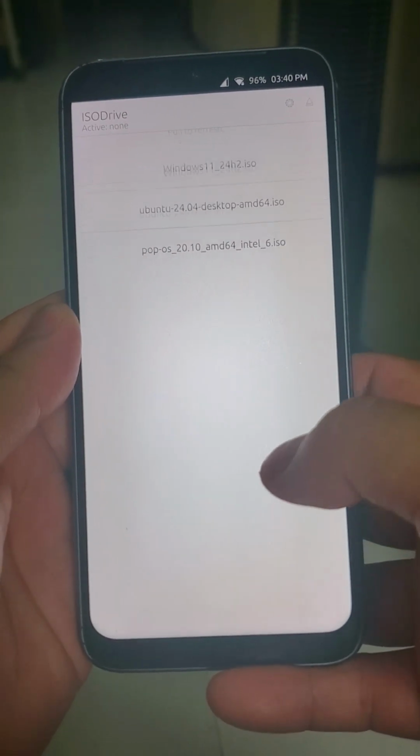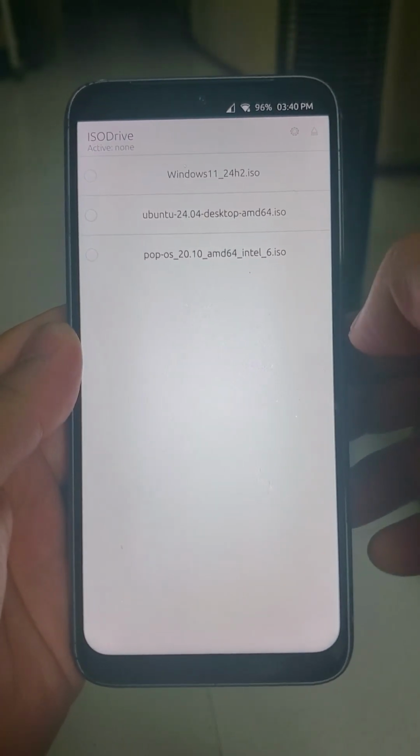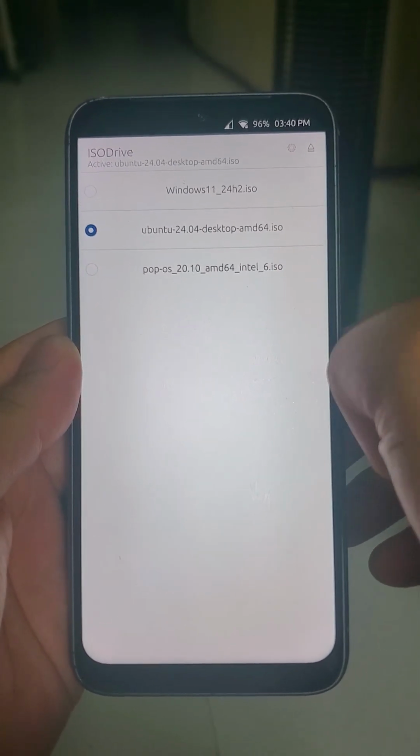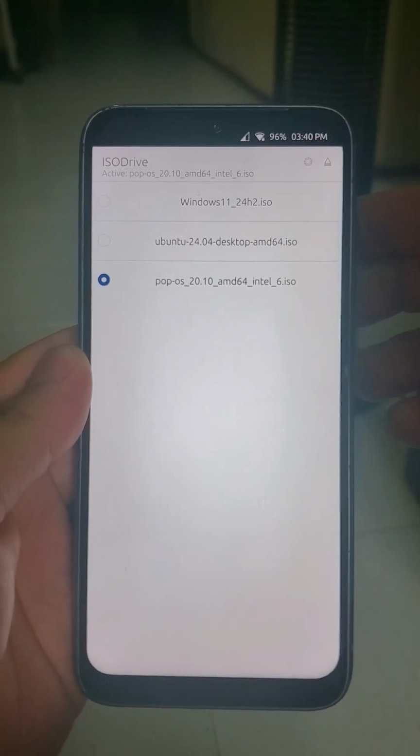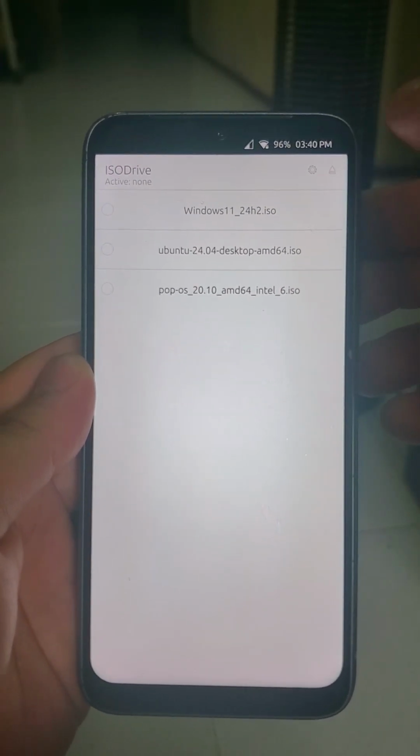An app called ISO Drive can be used to boot downloaded ISO files on your PC. Just connect your device to your PC via USB, no flash drive or Android root required.